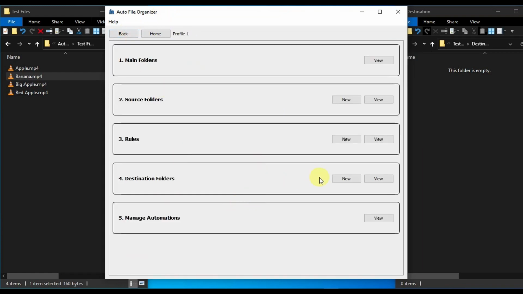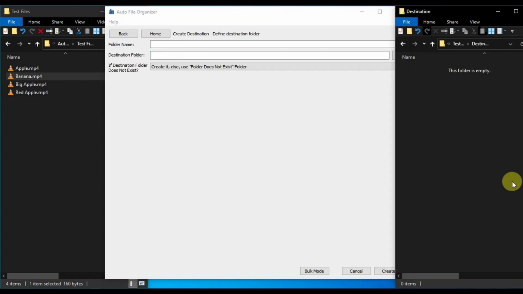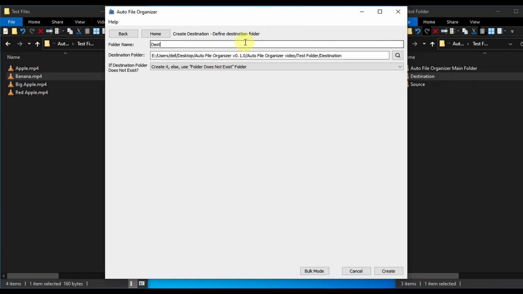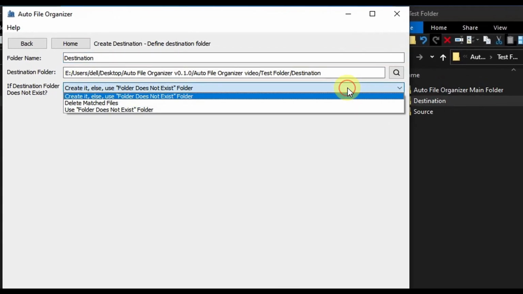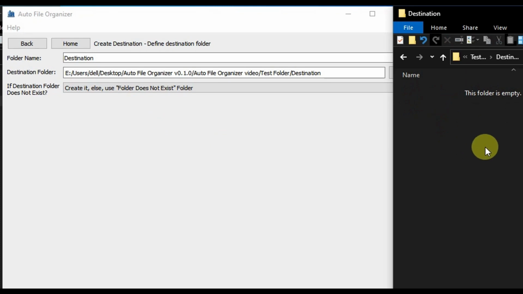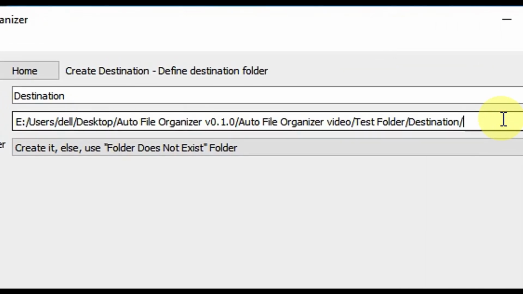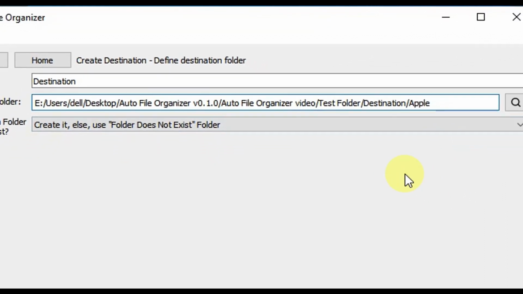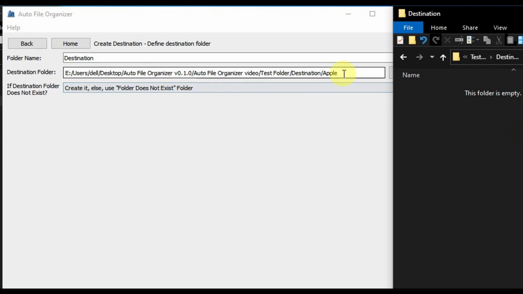Now, let's set the destination folder. This is our destination folder. Let's drag it here and then I'm going to name it destination. Now, over here, we have 3 options: Create it, else, use folder does not exist folder; Delete match files; and Use folder does not exist. Right now, our destination folder is empty, and in the destination folder path, I am going to set it to move the files into an Apple folder, inside our destination folder. But notice that there's no Apple folder in here.